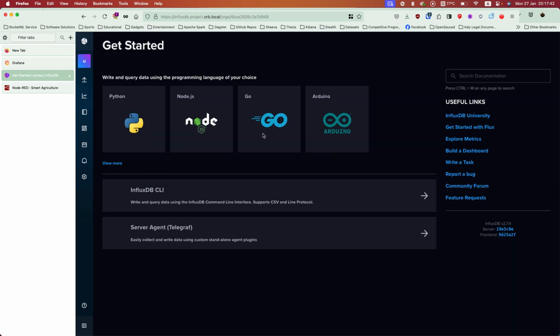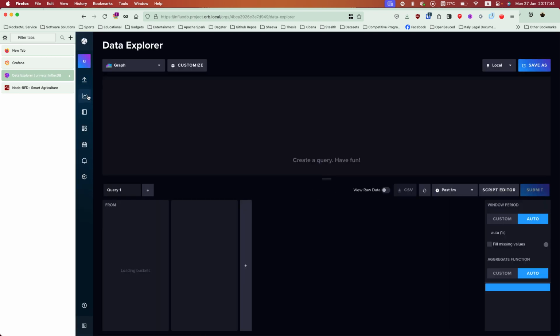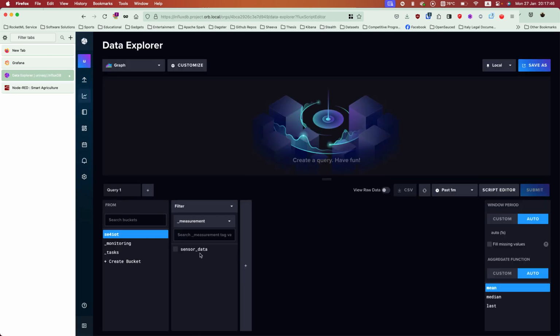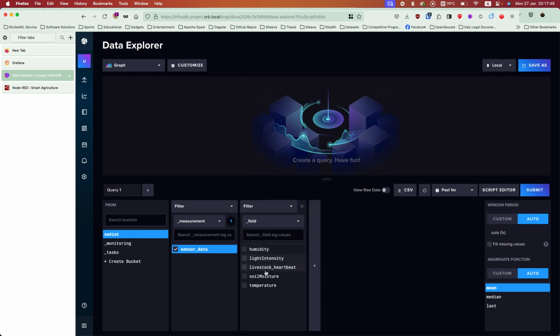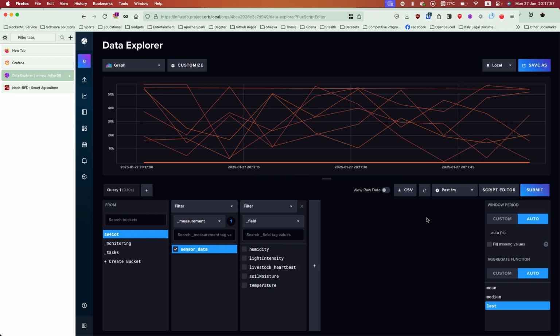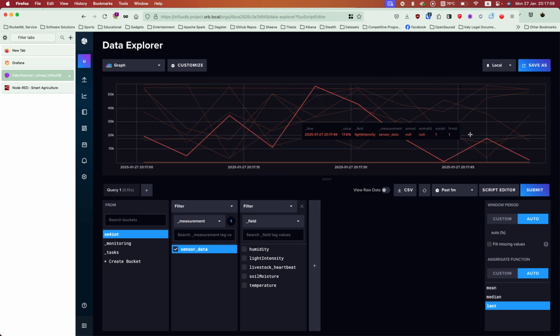If we now log into InfluxDB, we can see the sensor data here. All the data are coming: humidity, light intensity, livestock, soil moisture, temperature. If we put last, you can see all the values are coming here.